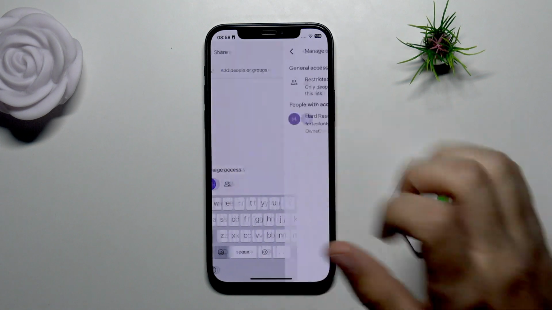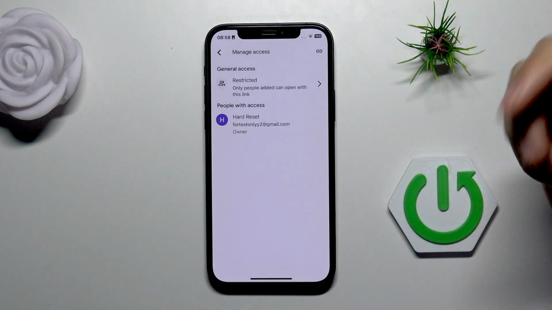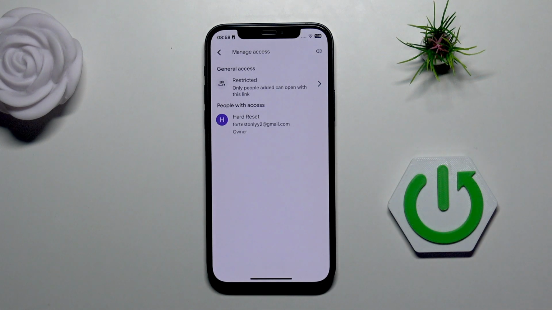Also, if you want to manage your access later, click on manage access, and here you'll be able to change everything.